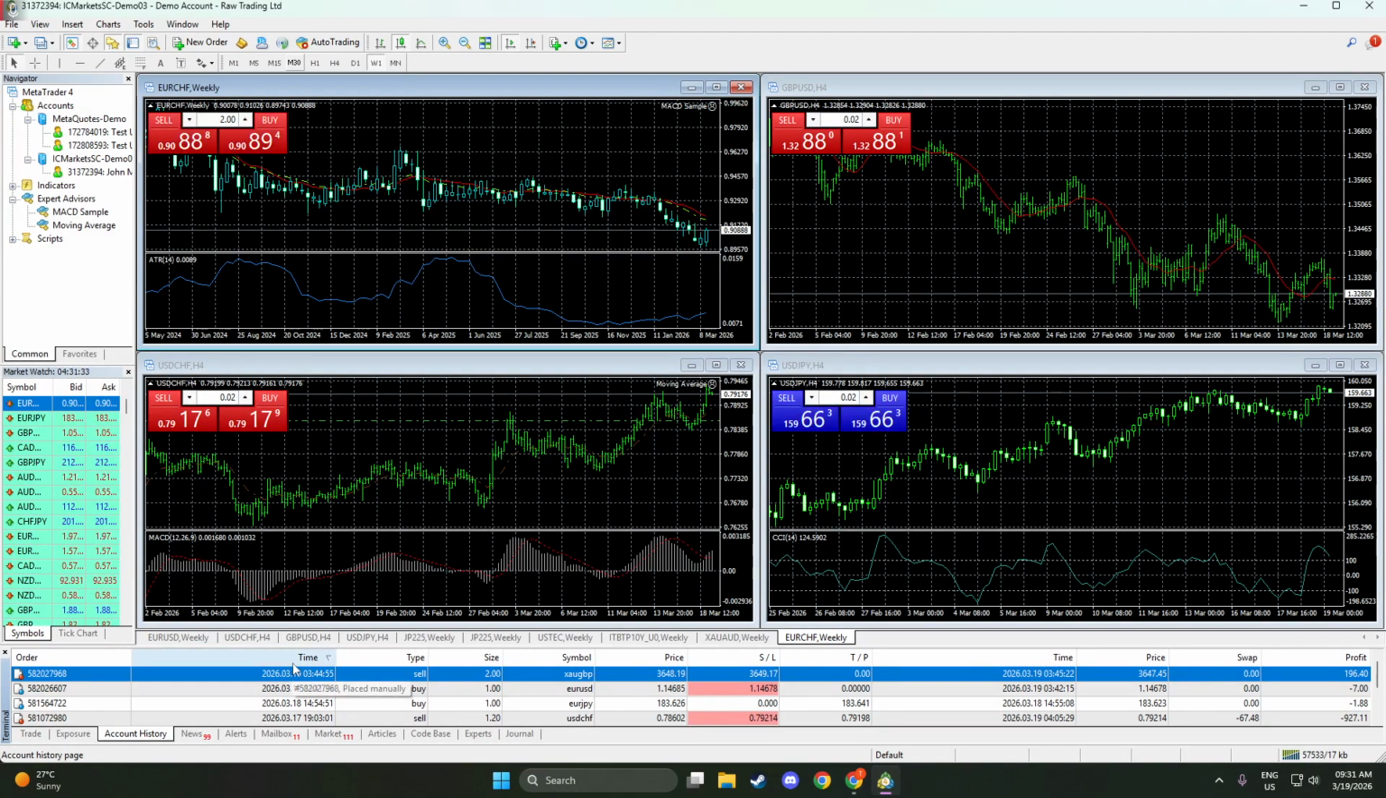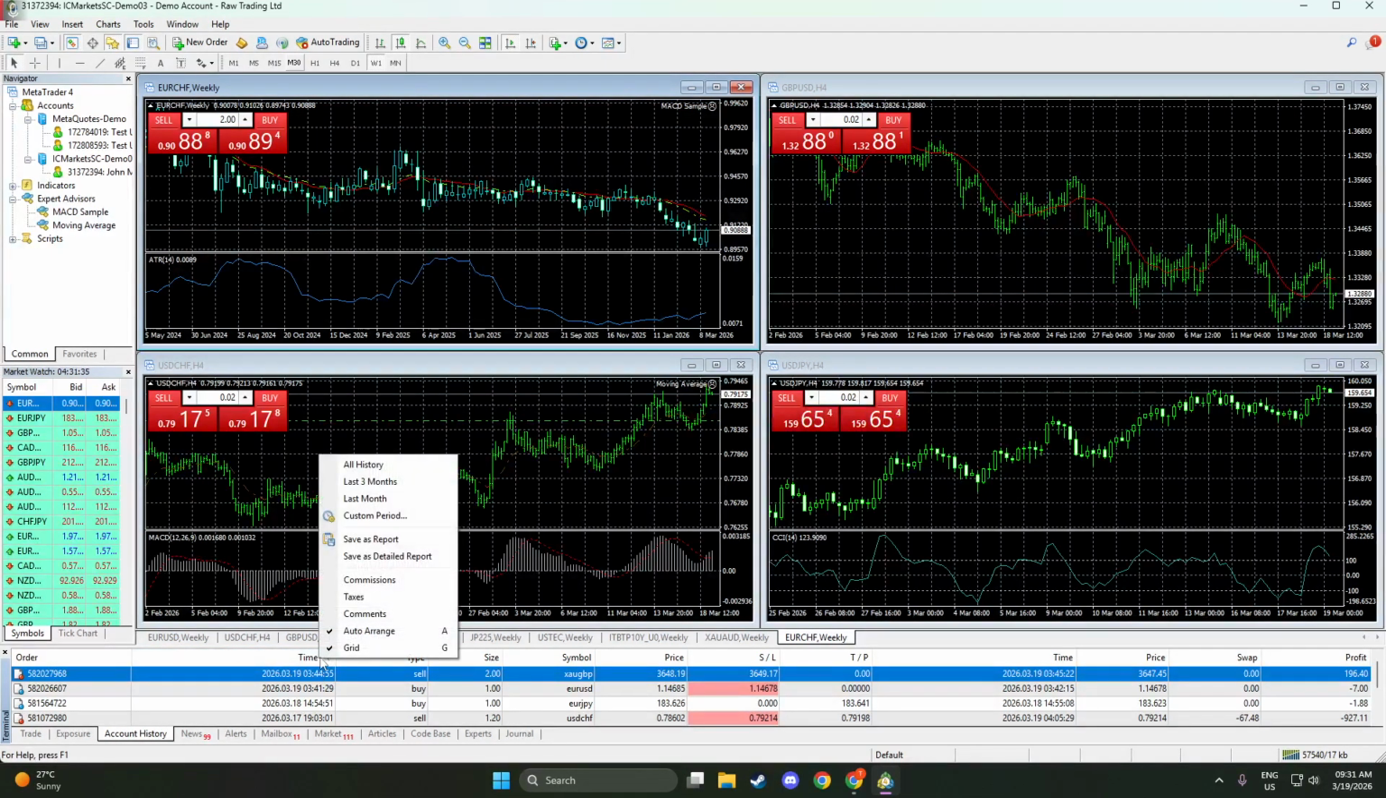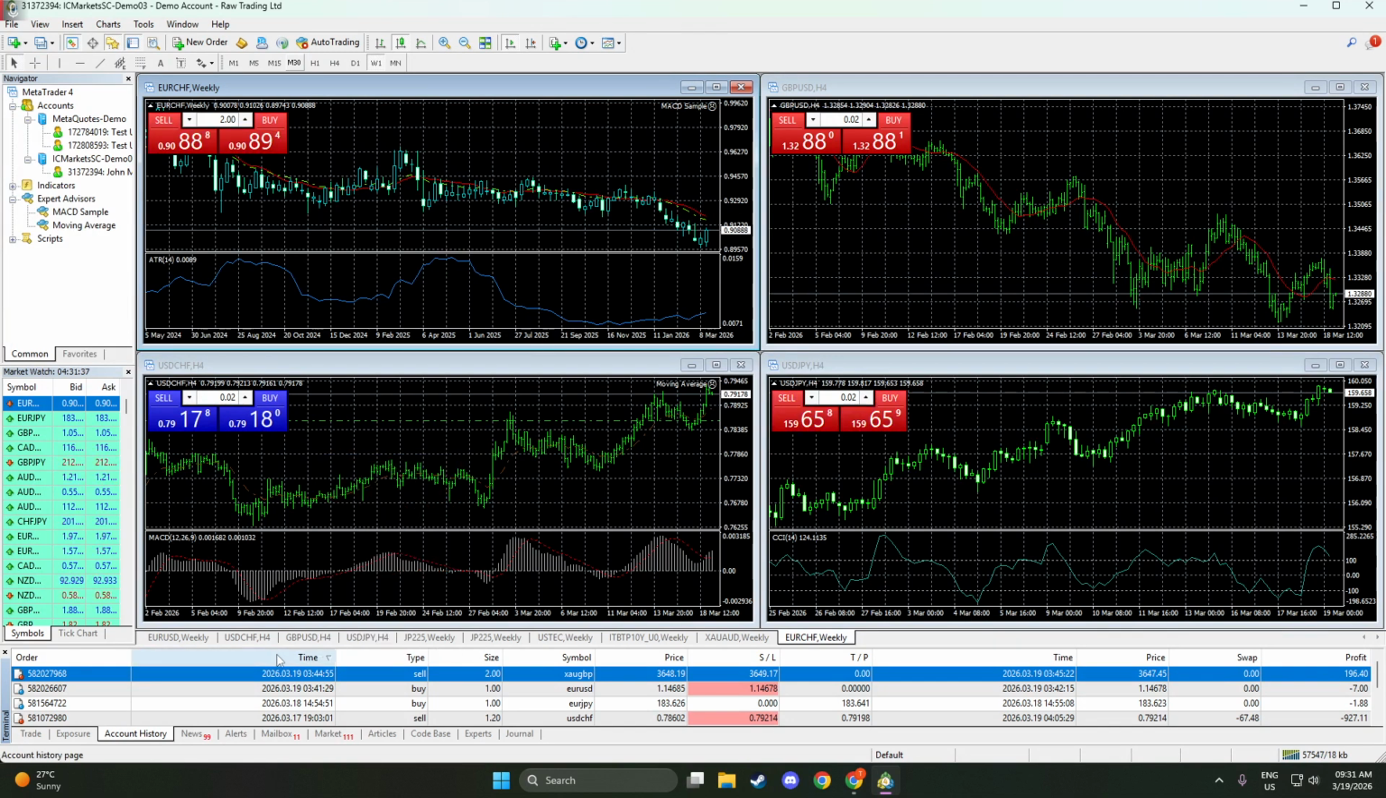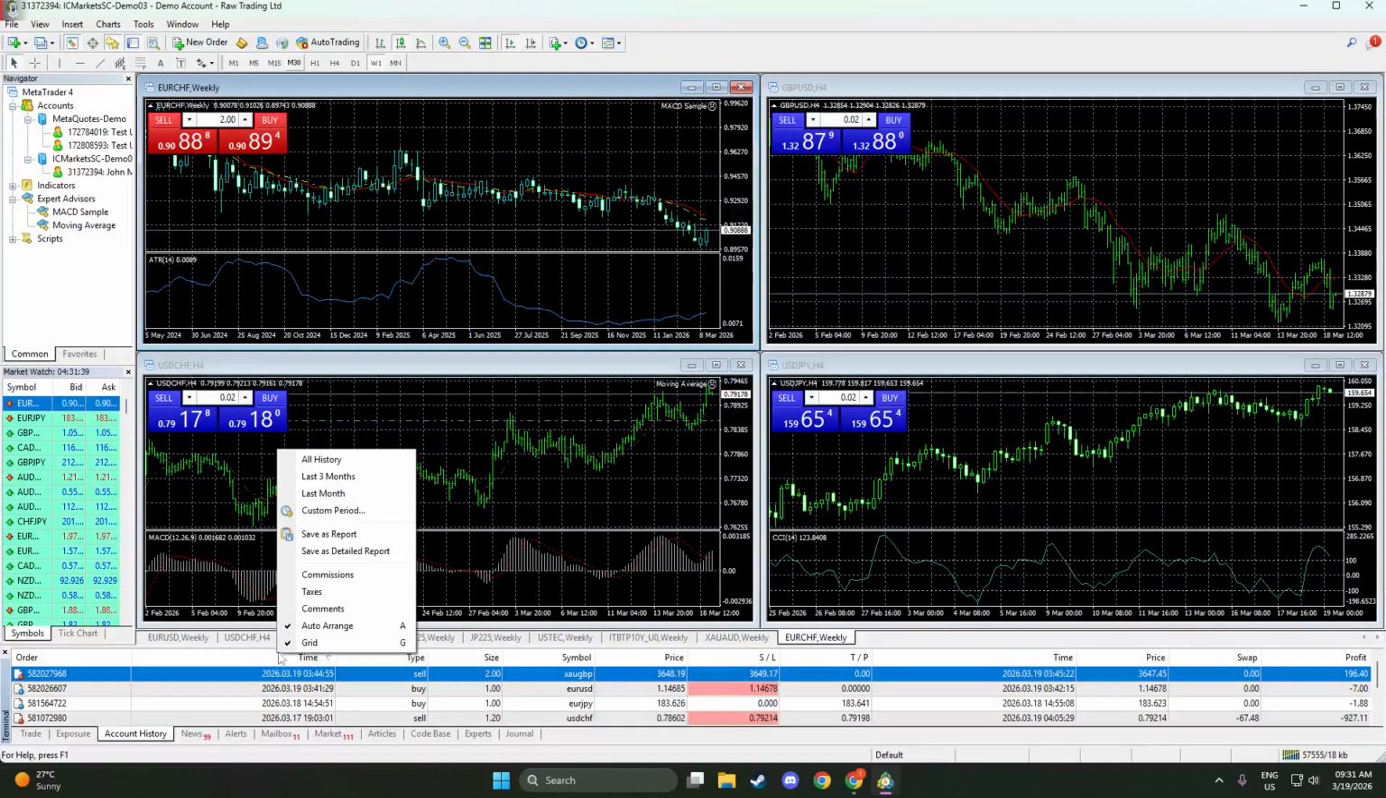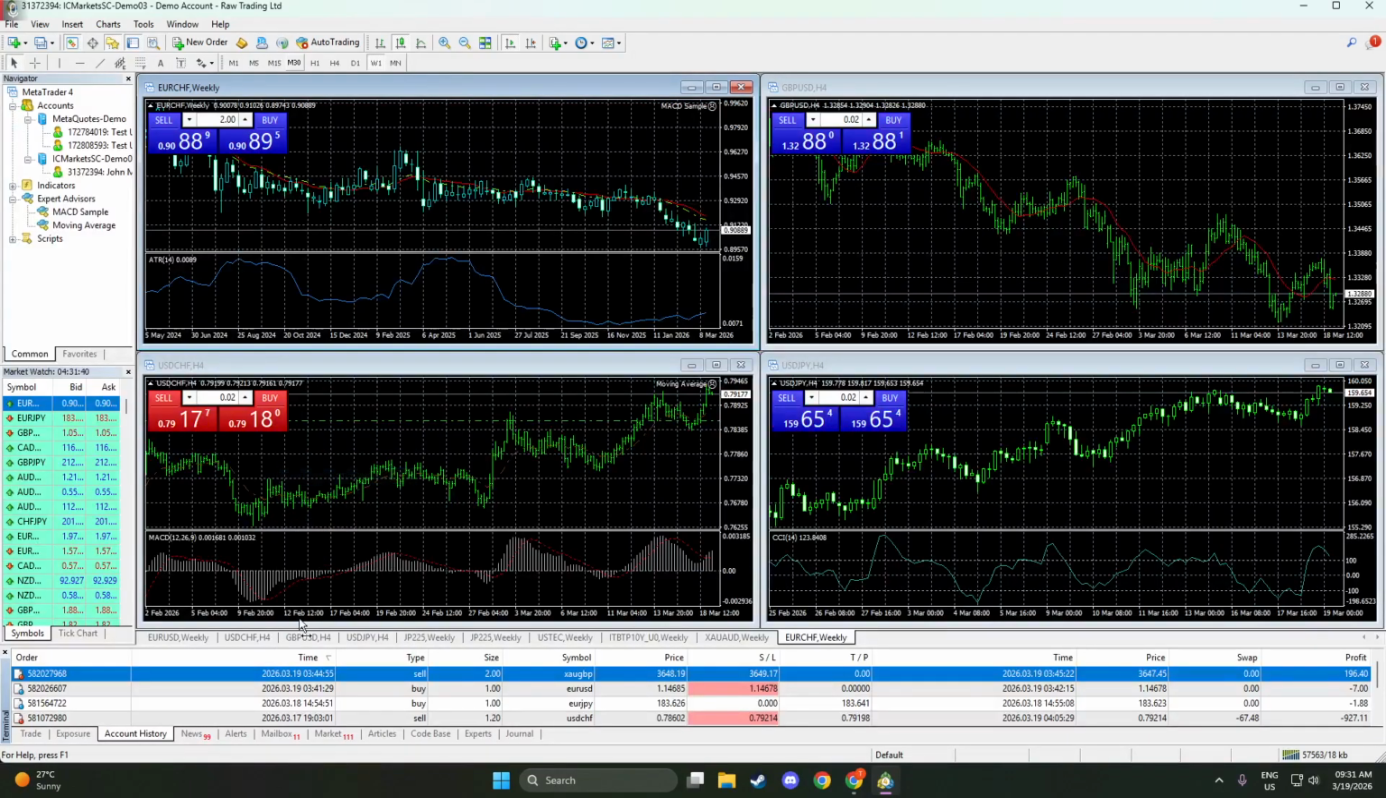Right-click anywhere inside the Account History list to open the context menu. You'll see options like All, which displays the complete history available on the server, Last 3 months for a quick recent snapshot, and Custom Period for precise date ranges. Choose the option that fits your purpose.